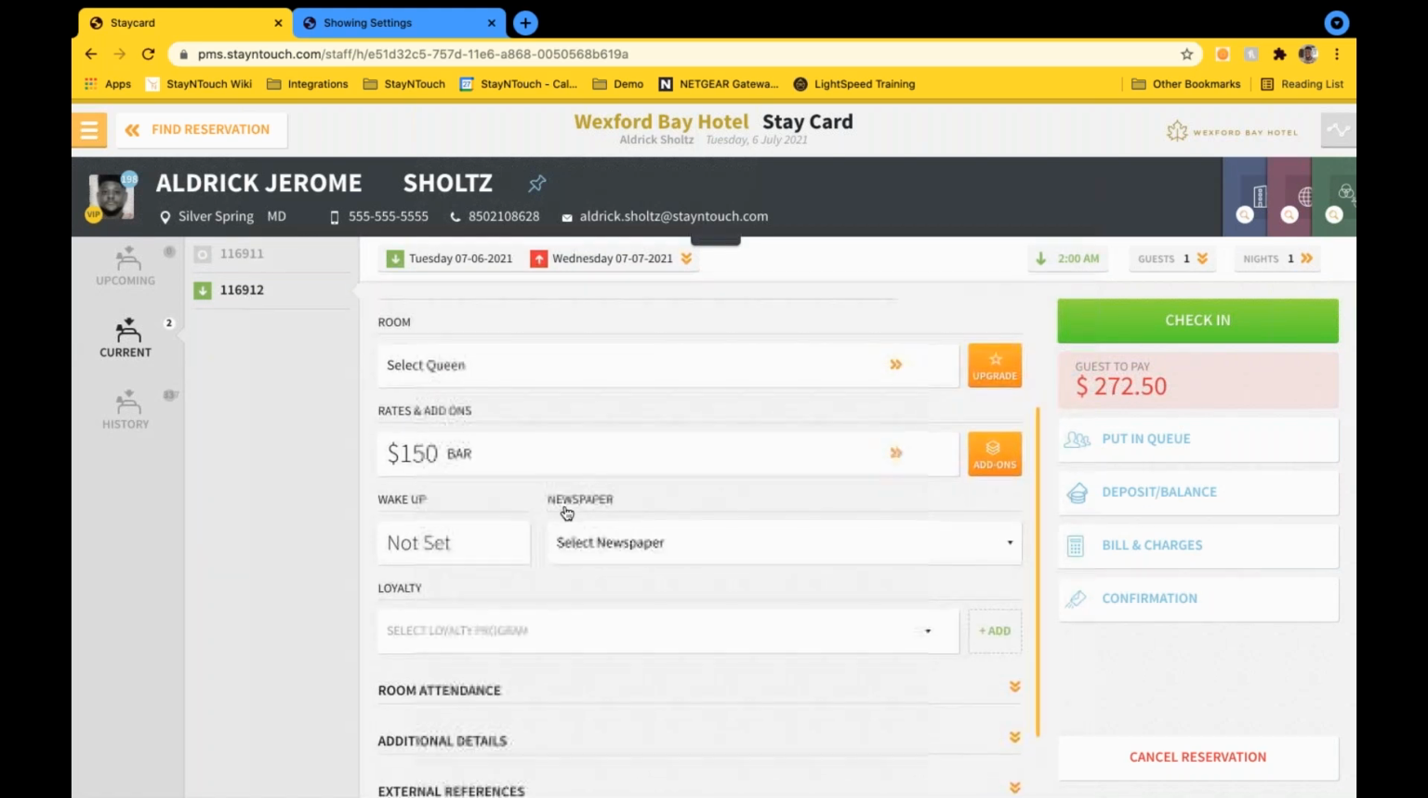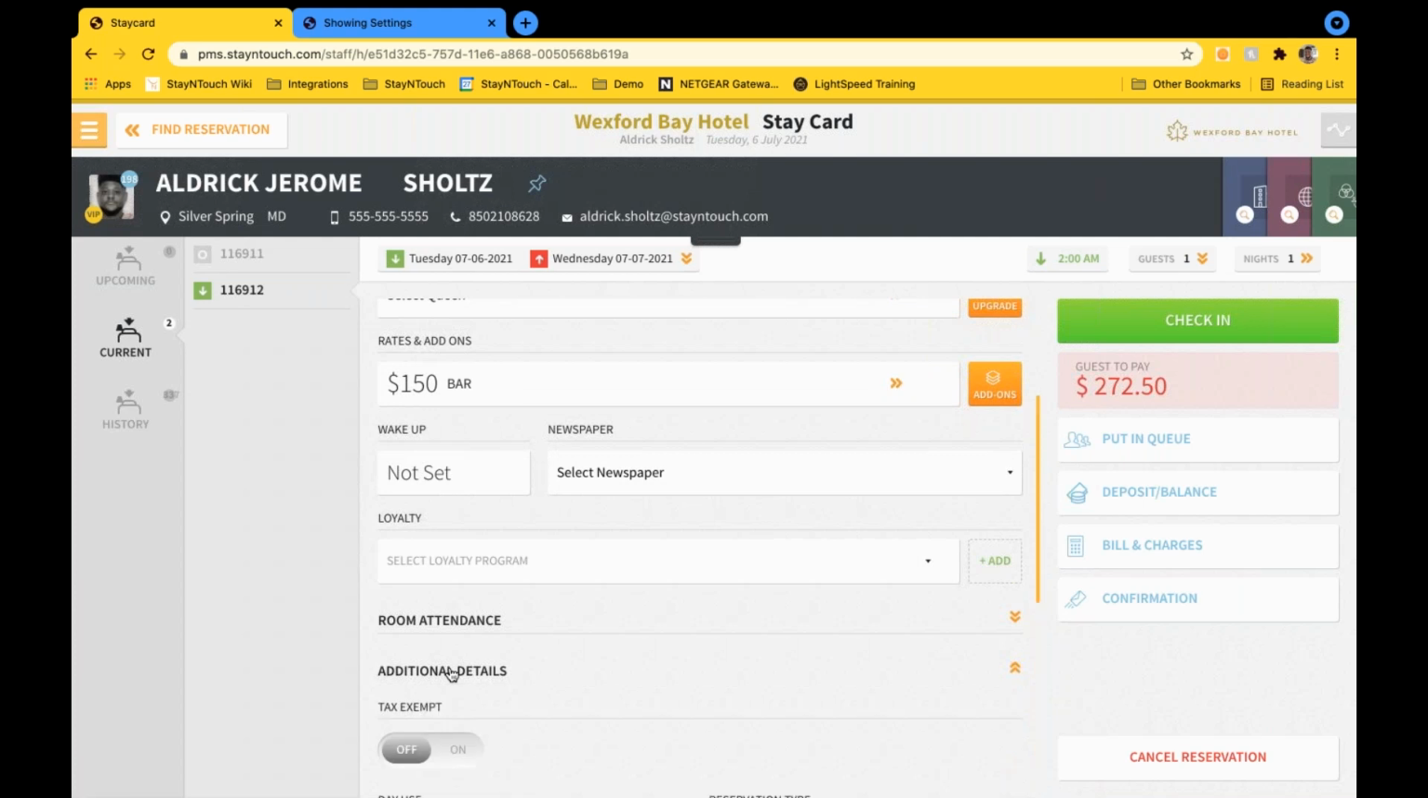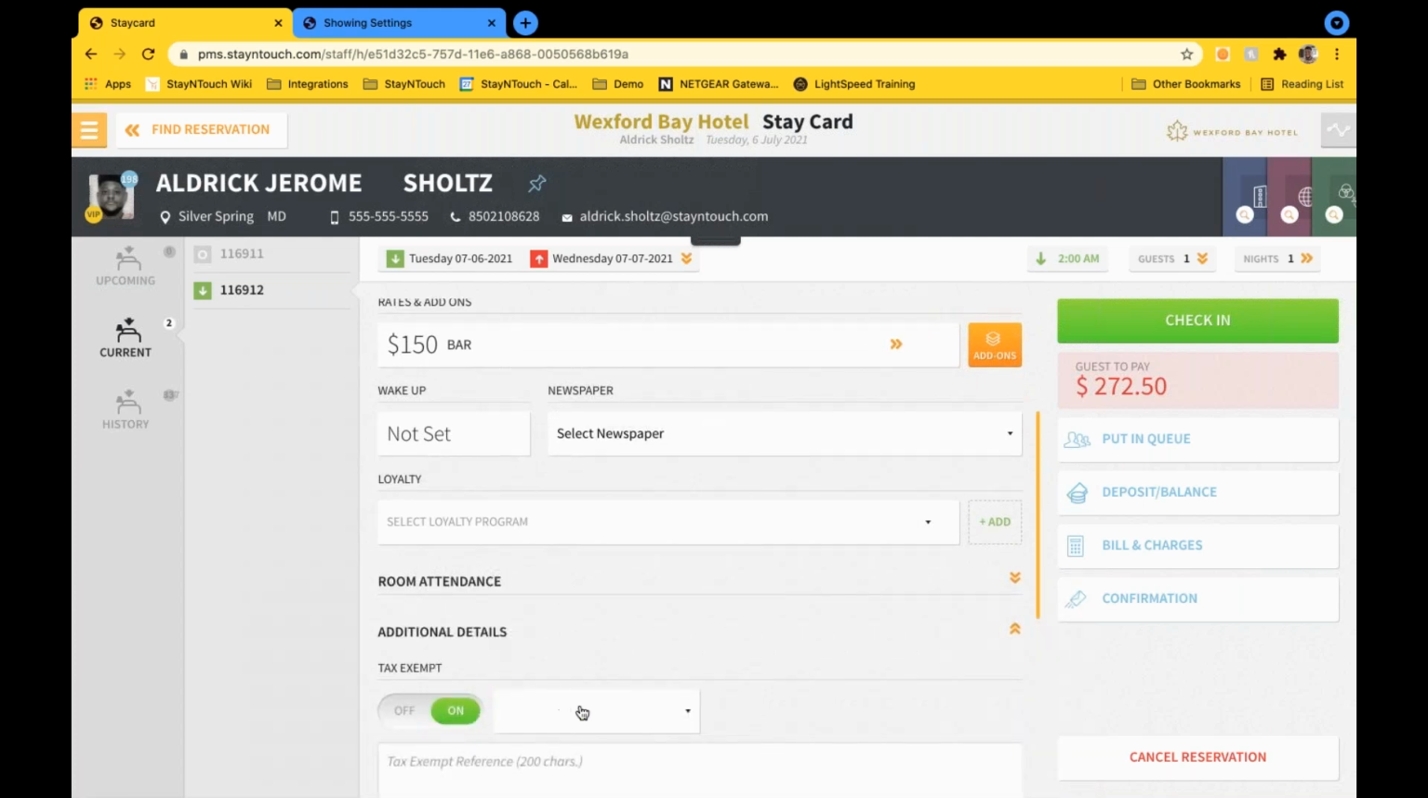Again, if we activate the tax exempt and choose our tax type, we can see that the amount has now changed to $250. That's because the guest will only be responsible for paying the room amount, excluding the tax type that we've selected. Again, we can deselect that, and you can see that the amount the guest is going to pay has increased back to $272.50.